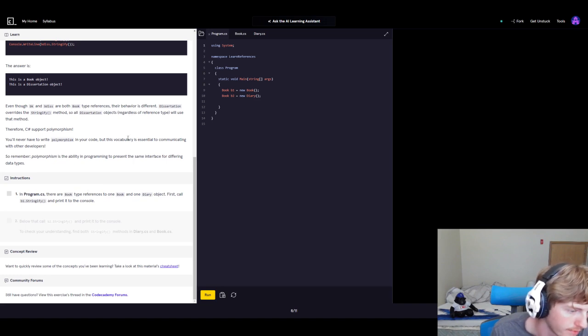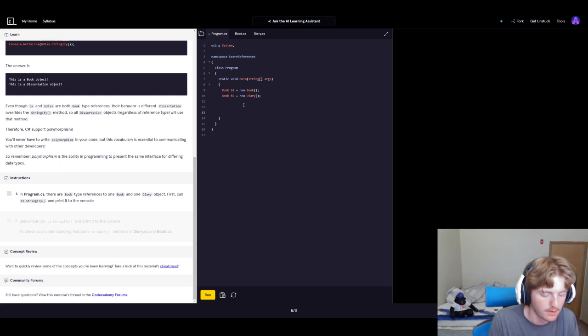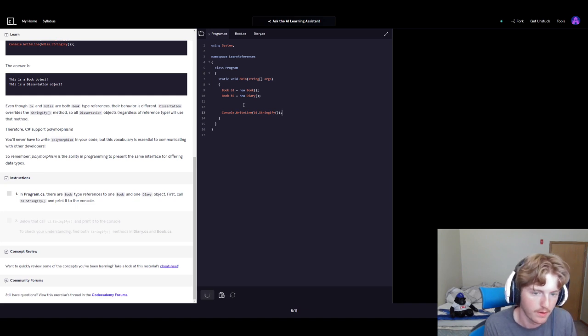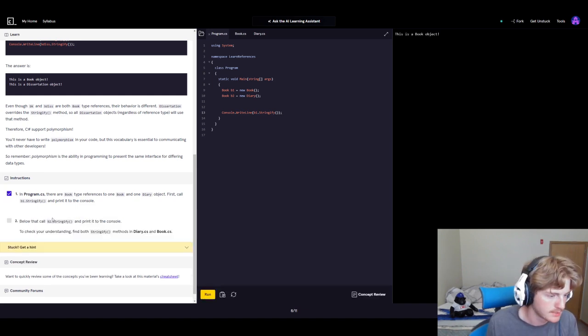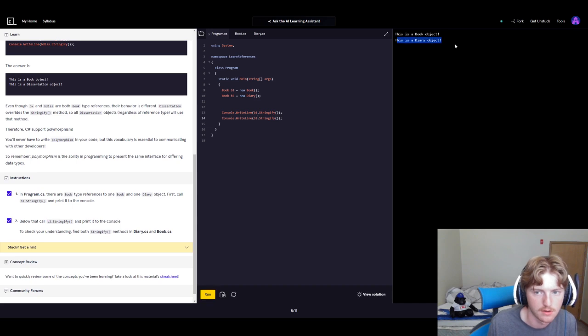In Program.cs, there are Book type references to one Book and one Diary object. First call b1.Stringify and print it to the console. bk.Stringify: this is a book object. Now call the same thing, but instead of b1, we'll do b2. Now it should say this is a diary object, right?